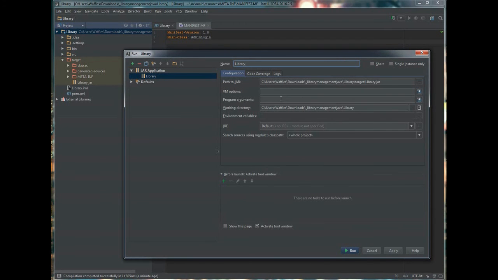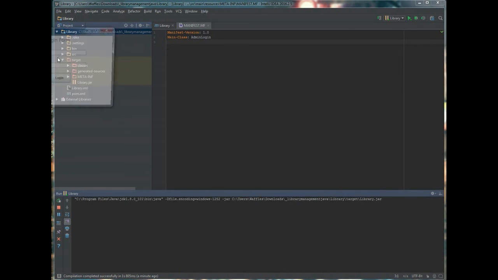So you may have something where you may have logging and you want to only use verbose logging, or you may have need for more memory, so you may need to increase your PermGen space. There are lots of reasons why you may need VM arguments or program arguments, and this is where you would do that. I'm going to leave mine blank for now. I'm going to hit apply and I'm going to hit run.